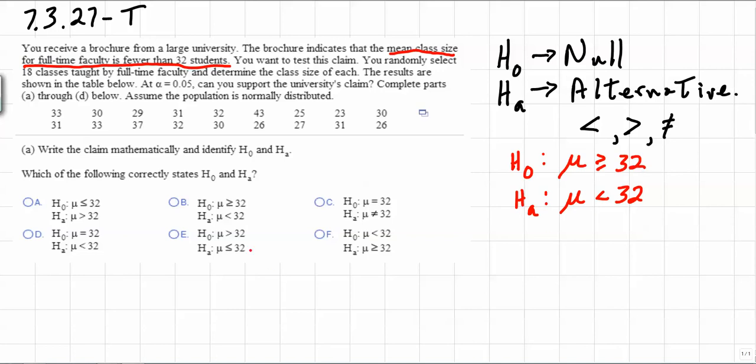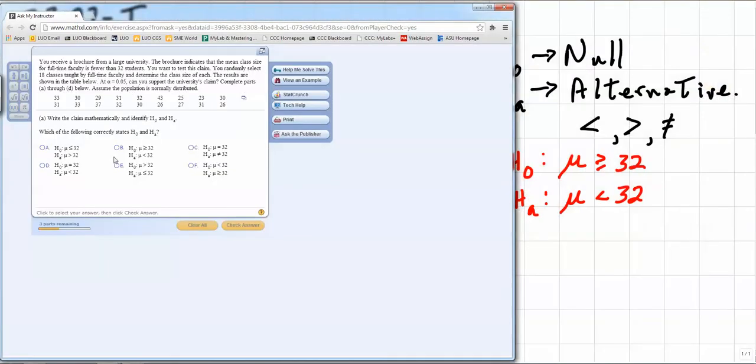And so we make our choices from the multiple choice, and this is what we have right here. The null hypothesis, mu is greater than or equal to 32. The alternate is mu is less than 32. Now let's go back into my StatLab, and we'll select that. We will check our answer, and we're good to go.